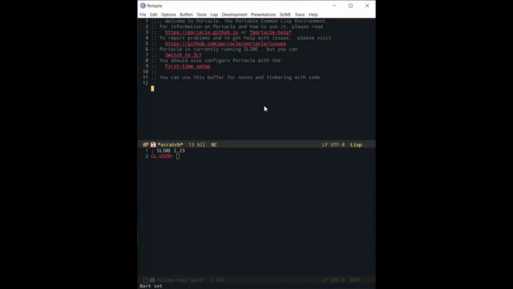Alright, I'm going to give you a brief introduction to familiarize you with the Portacle and Emacs environment in case you haven't worked with it before. Just enough to get you going. Let's say you want to start a new project. When you open up Portacle, you're going to get this Emacs editor, which gives you multiple buffers. You have a buffer here, which is your scratch buffer, and you have a buffer down here, which is what's called a REPL buffer. REPL stands for Read, Evaluate, Print Loop.